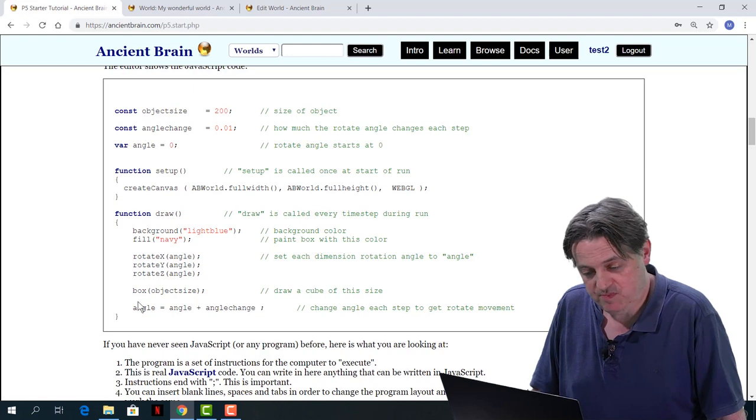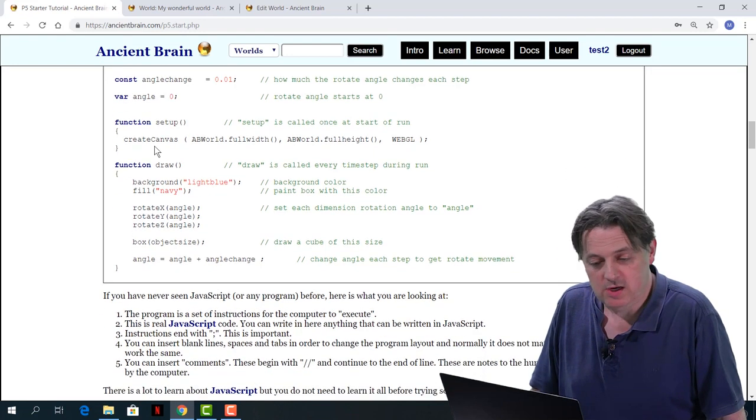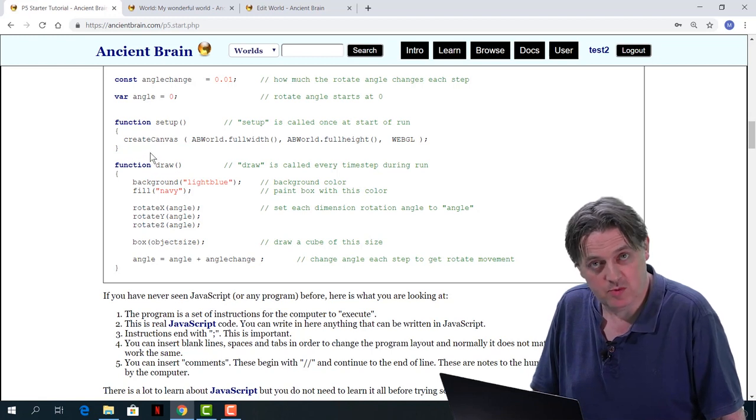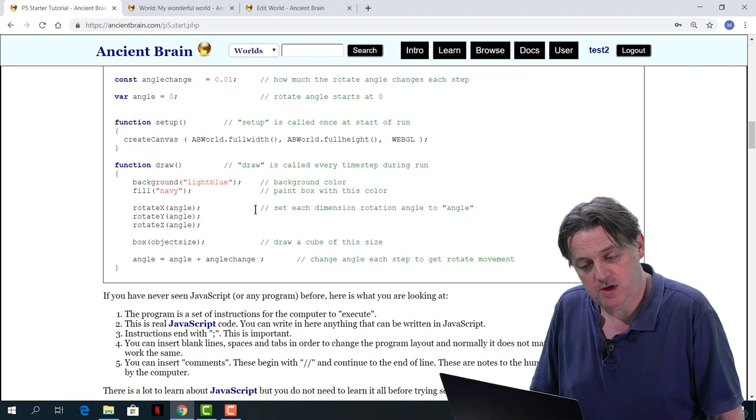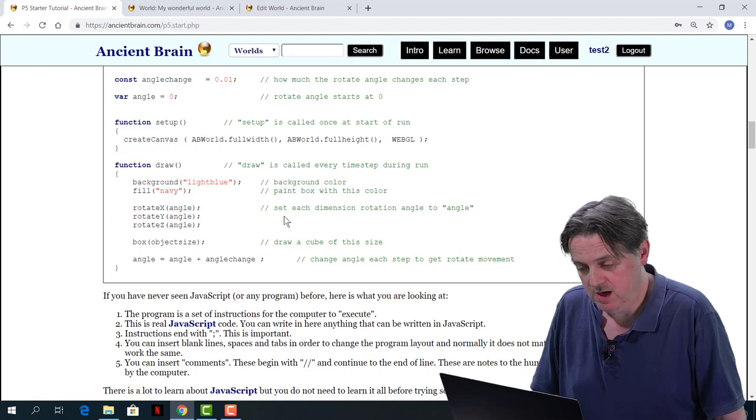Instructions end with semicolons. You can insert white space anywhere, so JavaScript doesn't care about white space, some other programming languages do. You can insert comments, so all the comments begin with 2 slashes like that, and they're just notes for the human. They're ignored by the computer.